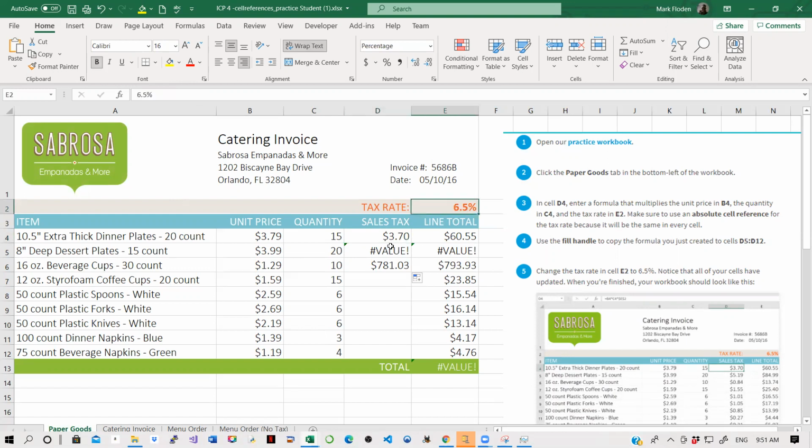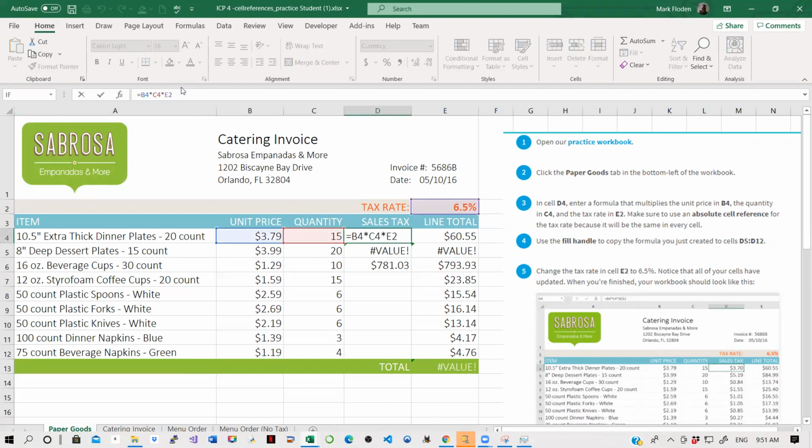We need what's called an absolute address. It's very easy to do. What we do is we edit the formula and we put a dollar symbol in front of everything that we want to say stay absolute. Now, notice I put 2 dollar symbols there. Actually, I think one of them is an error.